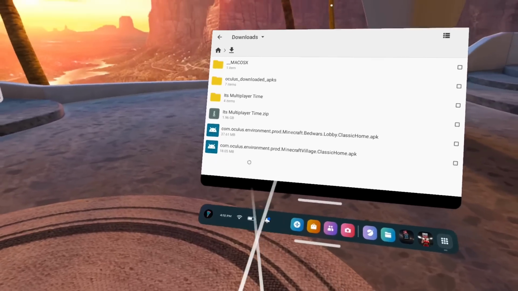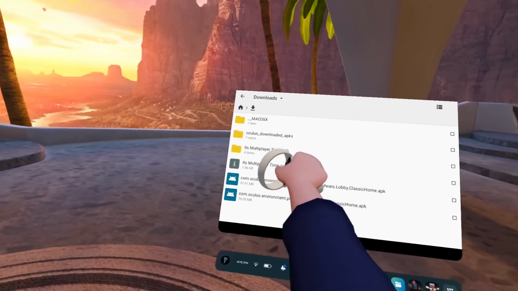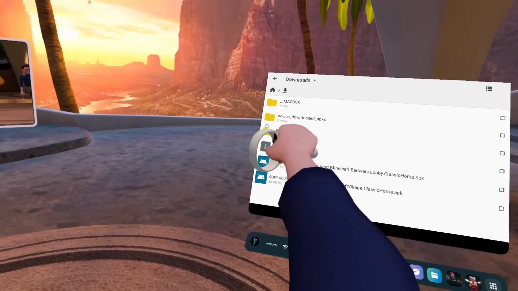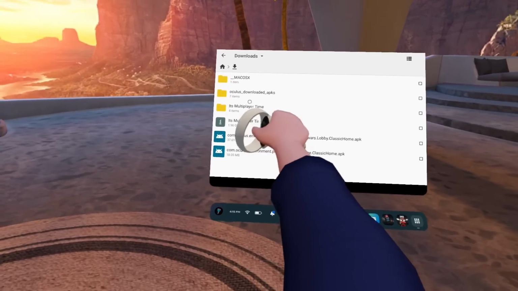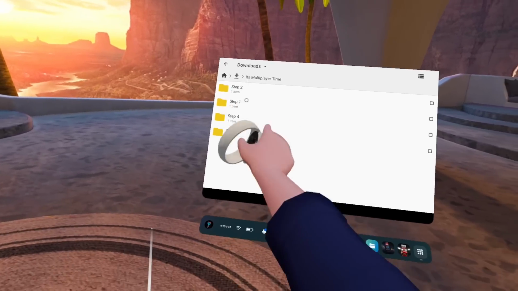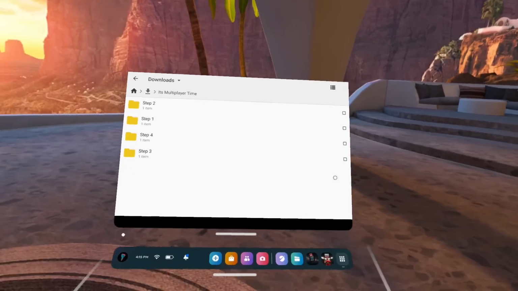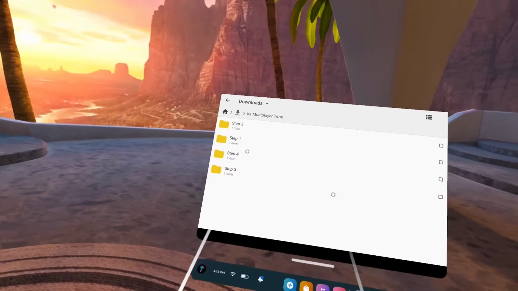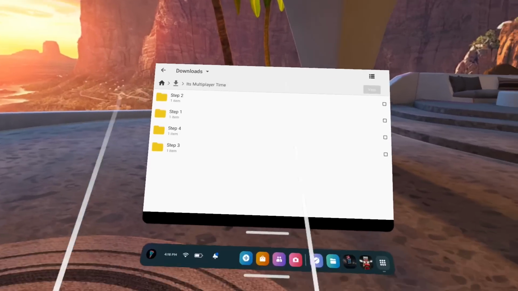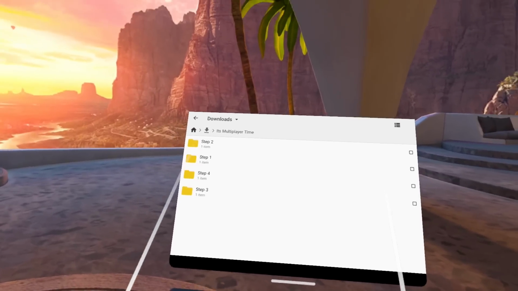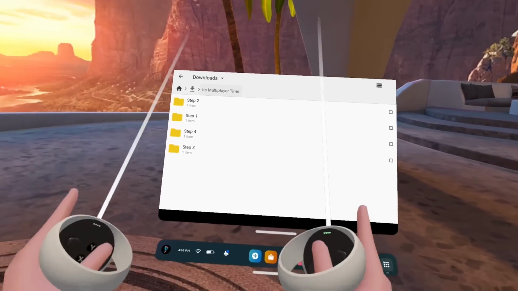And you'll know it's downloaded when it says that it is extracted, and you see that it's multiplayer time in folder format. So once you see that, open it up, and now we can get started on the 4 steps to installing multiplayer mods. So step 1, you gotta uninstall Gorilla Tag. But don't worry, because if you restore it, all of your cosmetics and shiny rocks will be back, and you will not be banned this time.